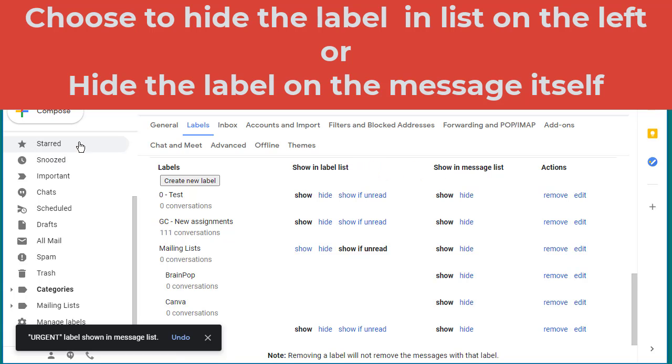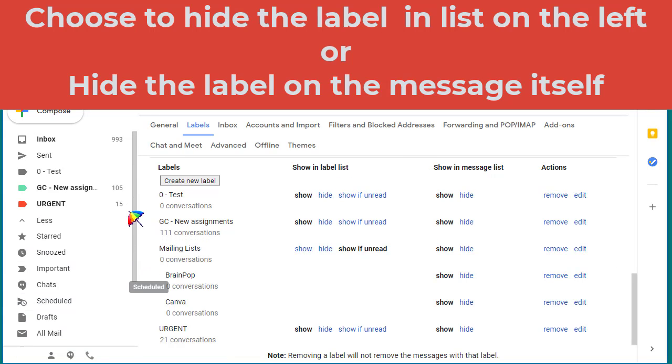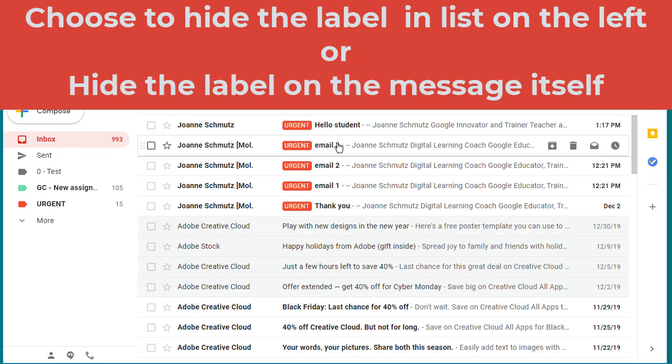So just know that's the difference between these two. The label list means it's over here. The message list means in the email itself. So again, I'm showing that now. Let me click on my inbox and you can see now my red buttons are back.